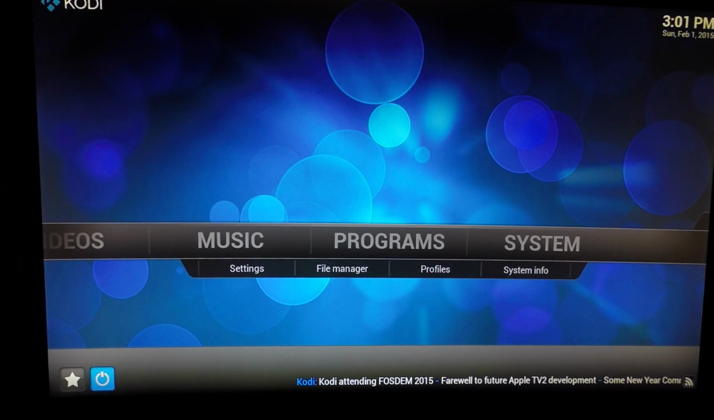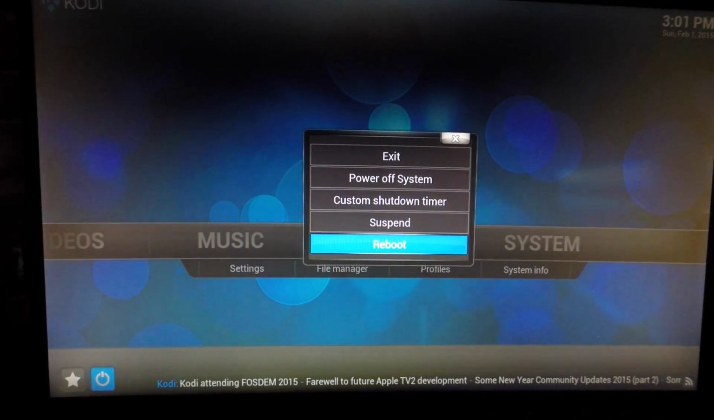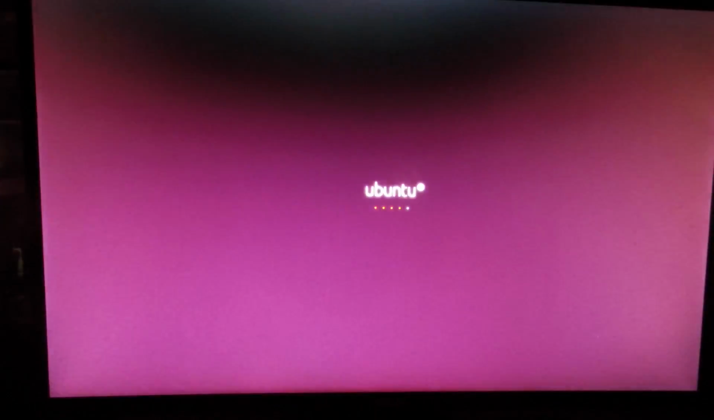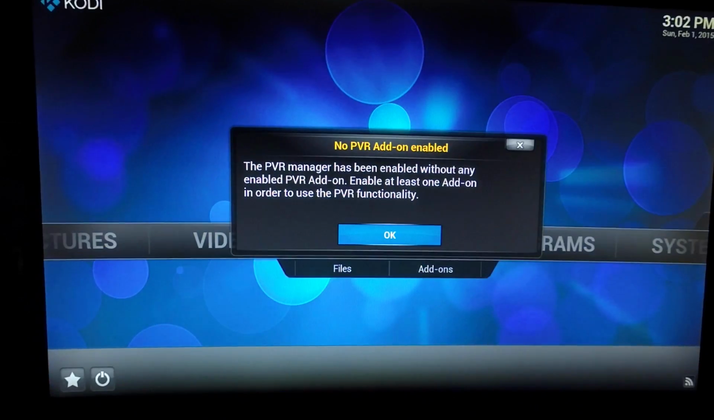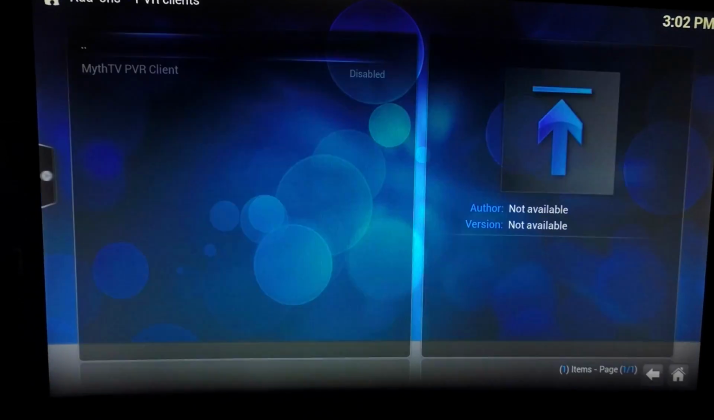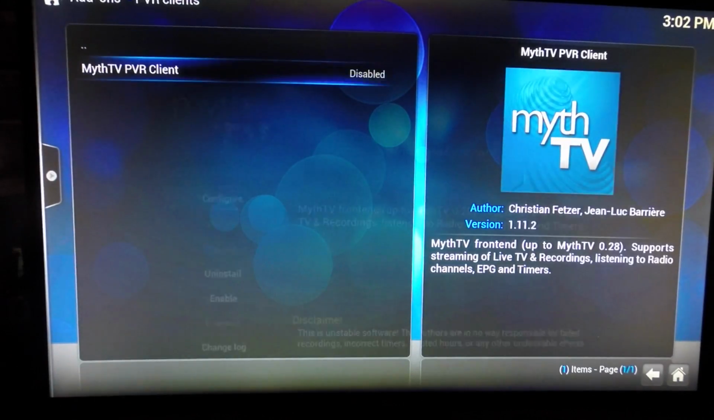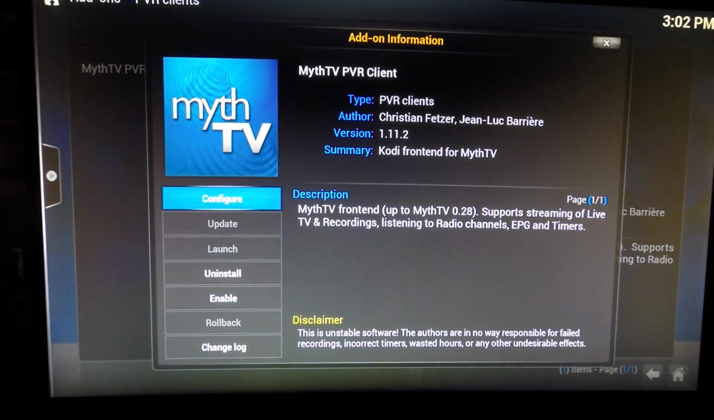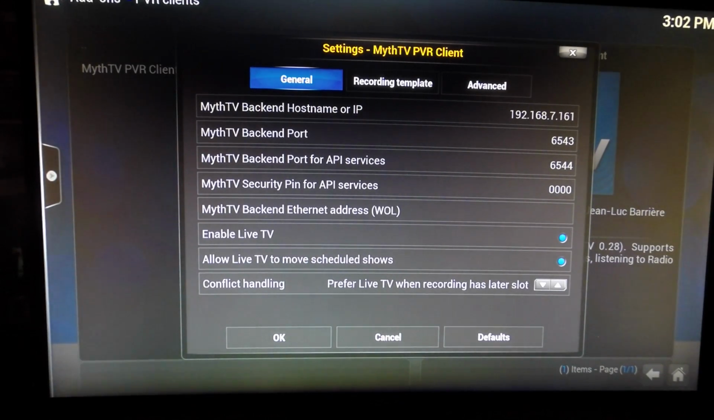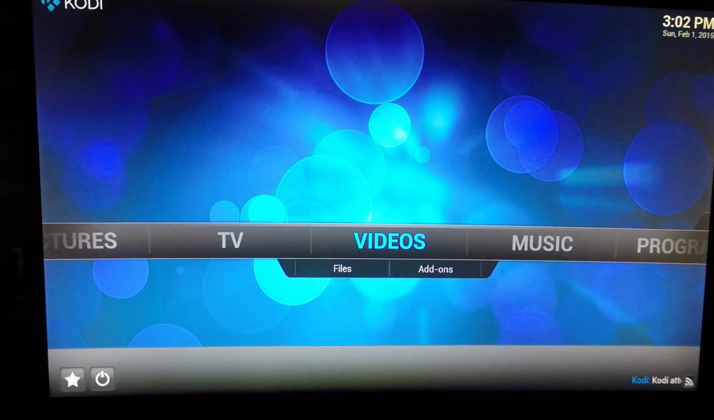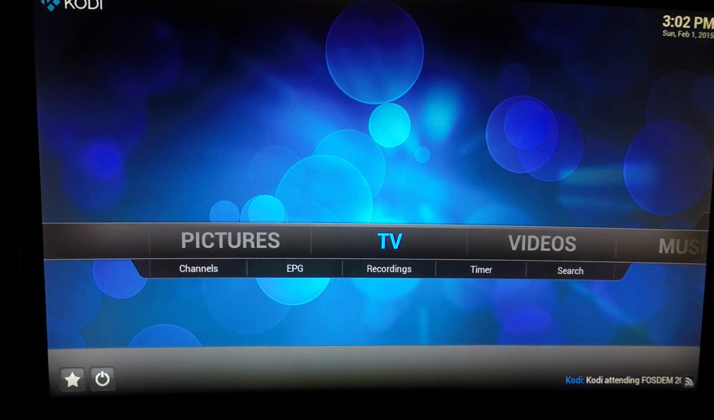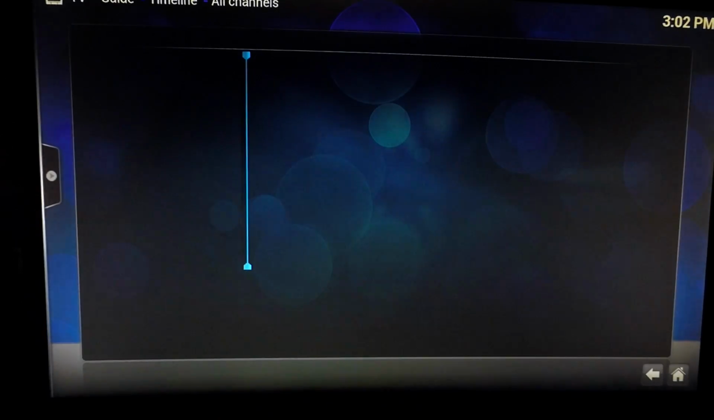Now this will take a while to get set up here. I'm going to go ahead and reboot the system. I'm going to open up a terminal again and open up Kodi. Looks like our PVR client got disabled, so I'll re-enable it. Okay, now we'll see TV here as an option. If we go to EPG, we'll see the programming guide.